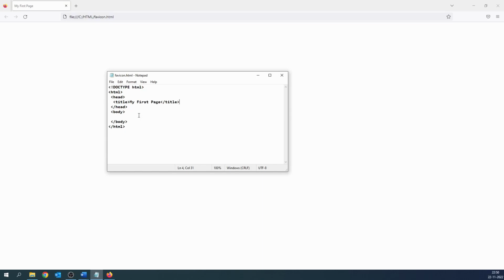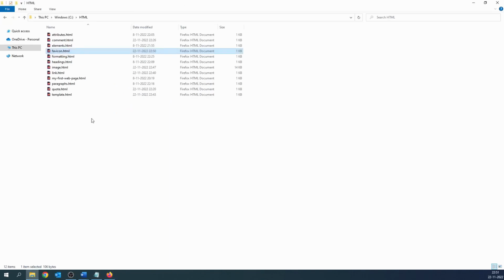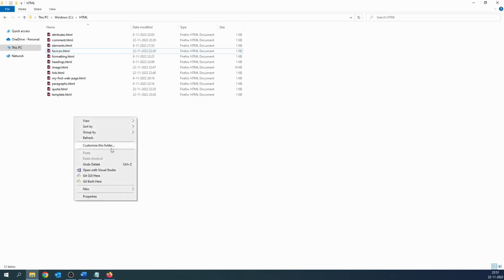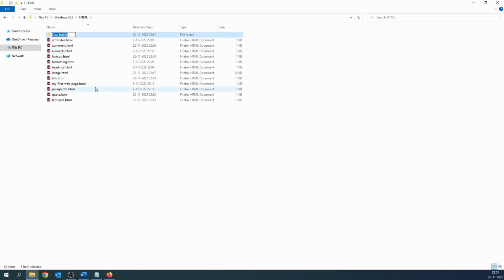We can also add an image to display next to our title, and it's called a favicon. You can use any image you like as your favicon. So to add a favicon to our website, we can create a folder in our directory. We can call it images. And in the images folder, we can save our favicon image.